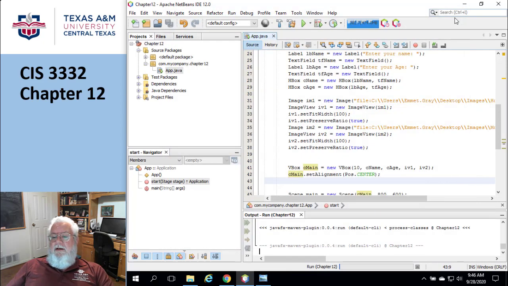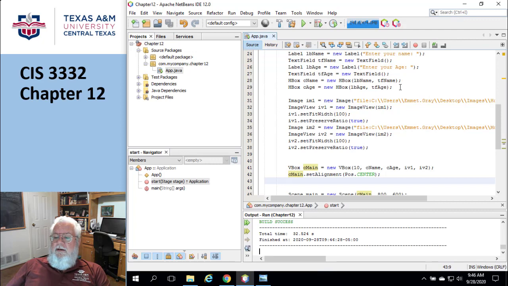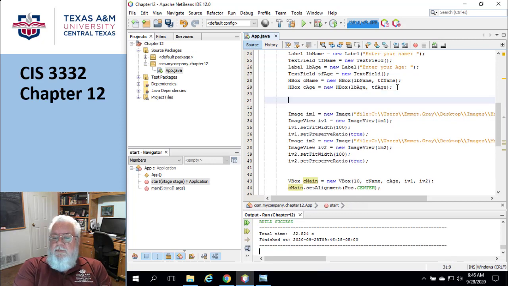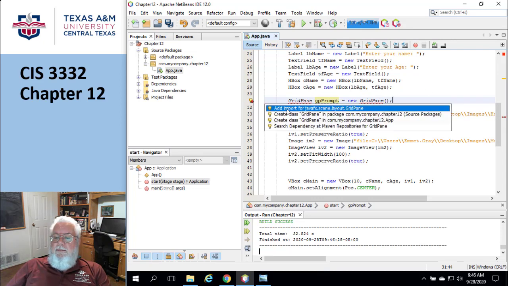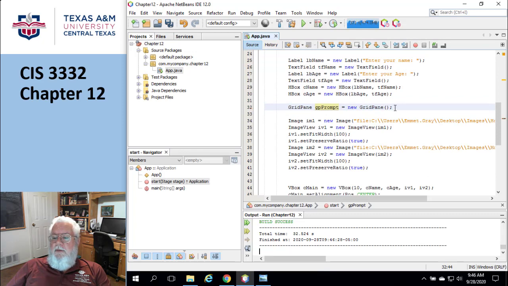So I'm going to uncomment out a bunch of this stuff. And what instead I'm going to do is create a grid pane. So this one's going to be called grid pane. How about GP prompts is equal to new grid pane. Okay, kind of makes sense. And of course, I got the little red squiggly saying, I don't know what you're talking about. You need an import. Okay, cool.